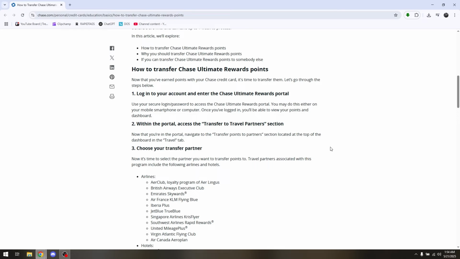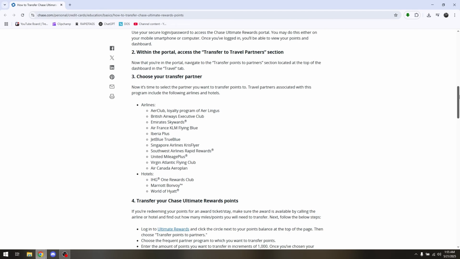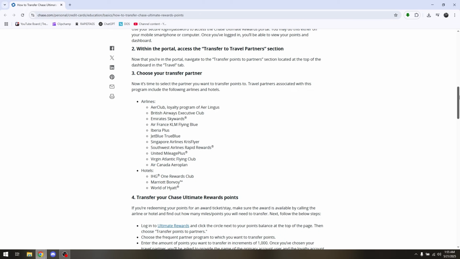Now within the portal, access the transfer to travel partner section, and that is when you will be choosing the United Airlines or the specific transfer directly over from your current points to United Airlines.